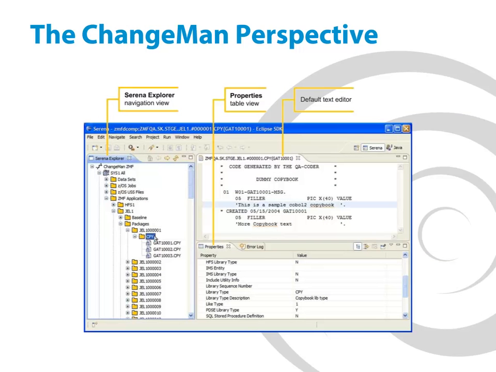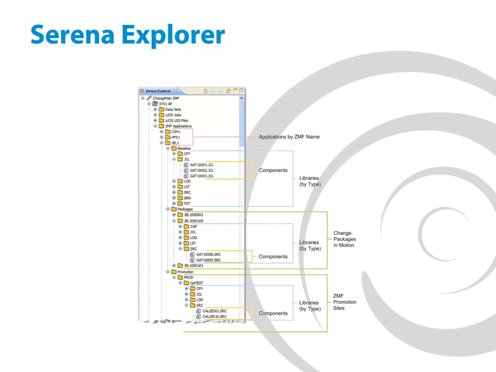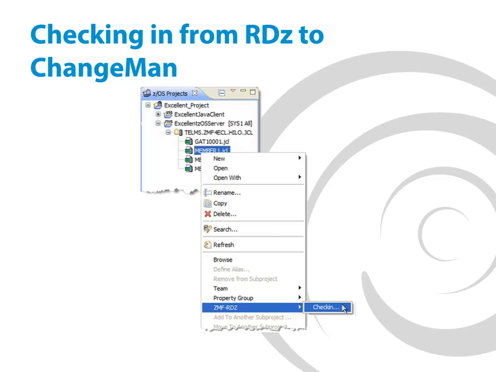This is the perspective provided by Serena when installing the plug-in. And here we have the Serena Explorer providing a view directly into the repository. To check a component into a ZMF change package from an RDz project and submit it for build, you right-click it, then select ZMF RDz and then select Check-in.